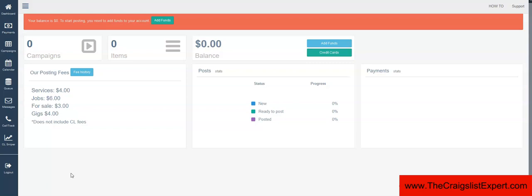Okay? So here's the prices to use the software. Anything you do on Craigslist itself, they're going to charge you $5. That's Craigslist. The software here that we're using: services are $4, jobs are $6, for sale are $3, and gigs are $4. I'm going to bounce around. For this demo, the first one, I'm going to do one that I do all the time, in services, and we're going to follow along.